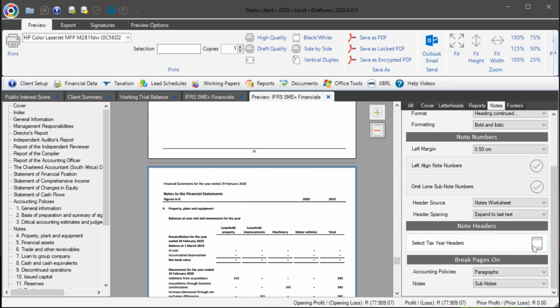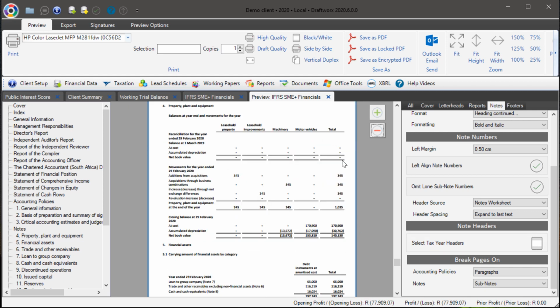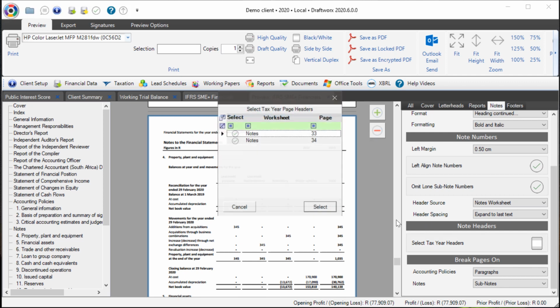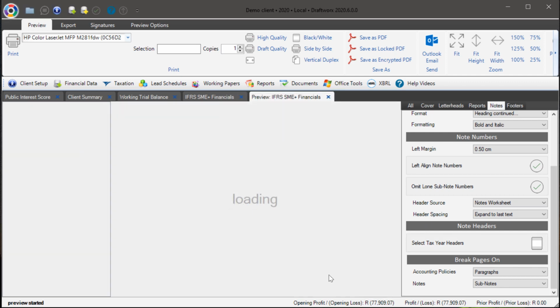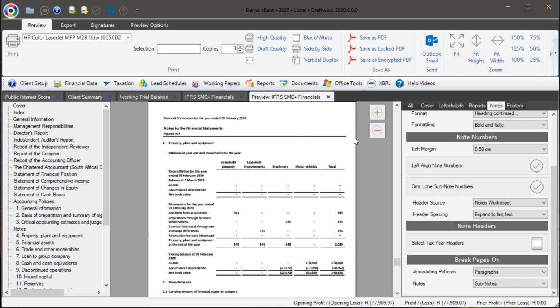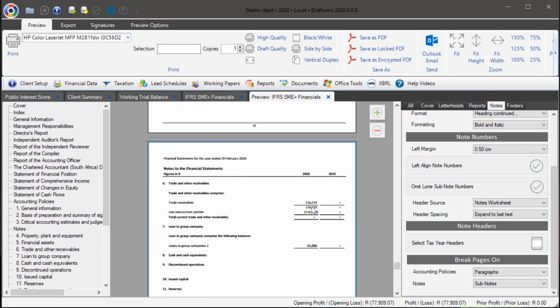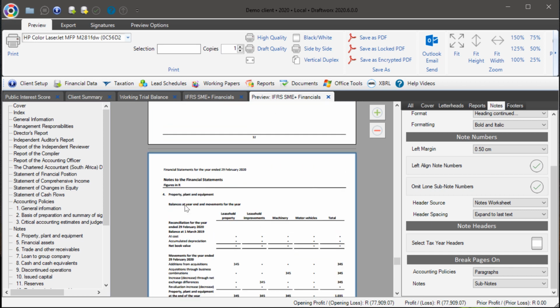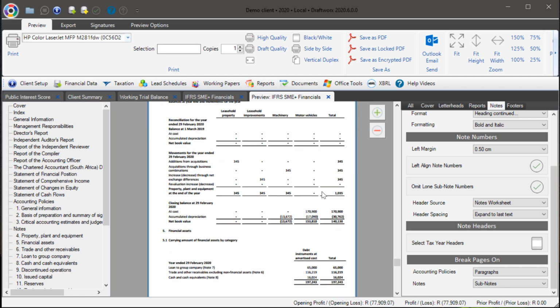Okay, select tax headers. So over here, if I decided that I don't want my 2020 and my 2019 at the top here, I can just choose to remove it, and voila. It takes it out, and it'll carry on from the next page. This is ideal when you don't have that note 5 and you just have PP&E, where the 2020 and the 2019 date headers are not applicable.